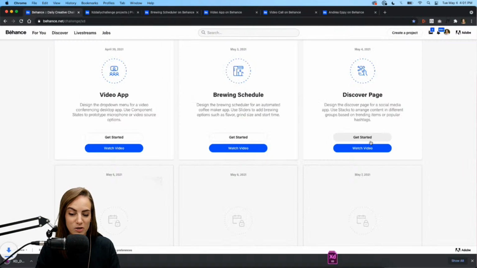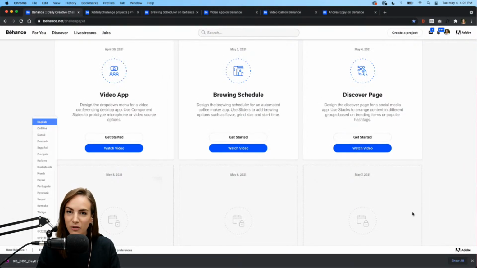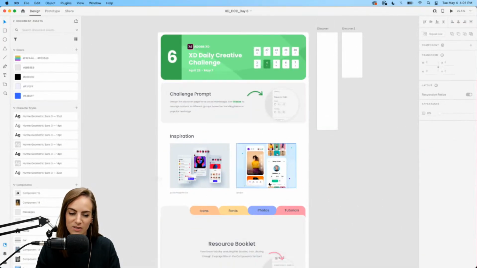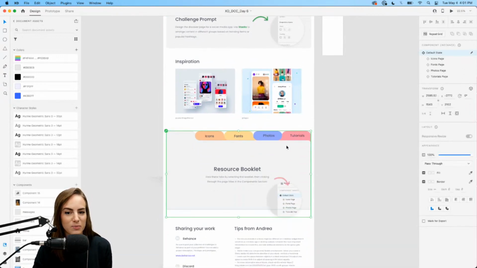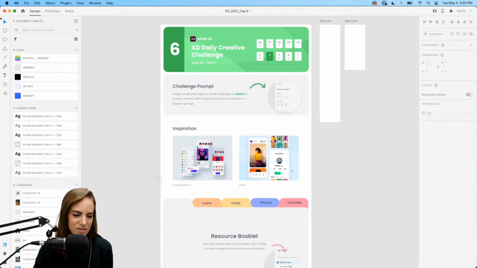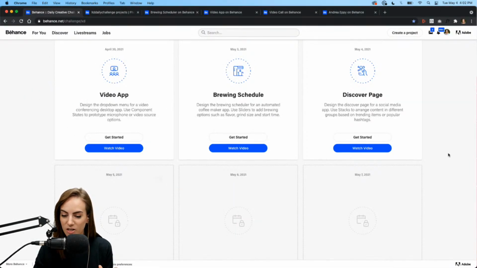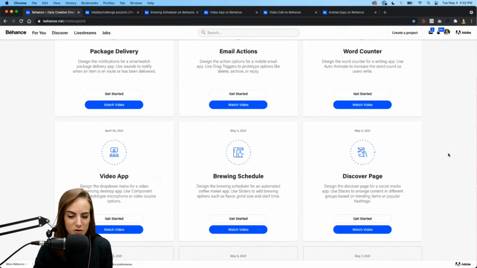If you want to, you can grab that starter file just by hitting get started, and it will download right there for you. And that will look something like this. And of course, I do not include all the components in the starter file. It's just a bit of inspiration to get you started, but you will have this resource booklet down here. So this is the starter file, but let's hop back to the Behance page and we can go over a few more things.